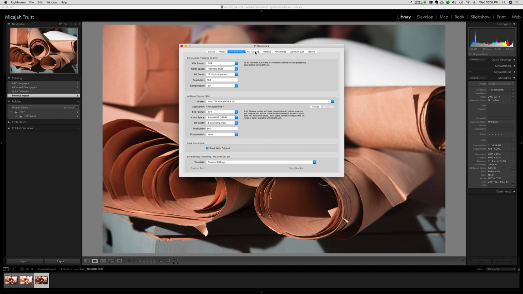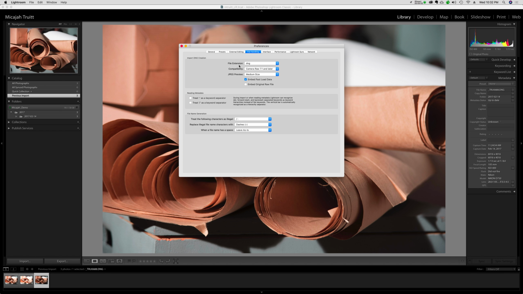Another thing we'll look at is file handling. So file extensions, basically this means lowercase here. Compatibility, JPEG preview, these are the starting here. For DNGs here, embed original raw photo. If you do this, it's going to make it bigger, but you can go back to the very beginning, the way it was shot in the camera. I think it's a good idea.